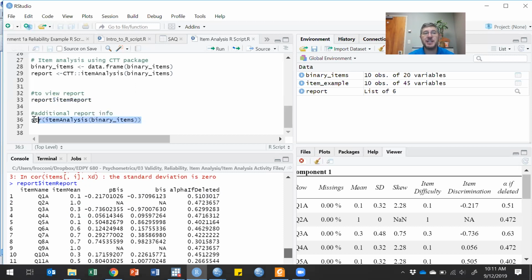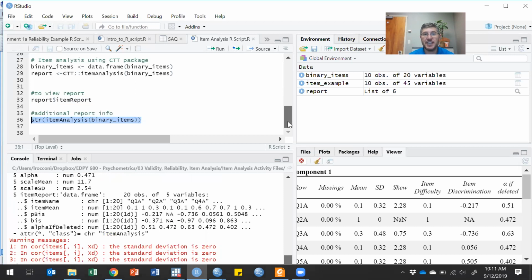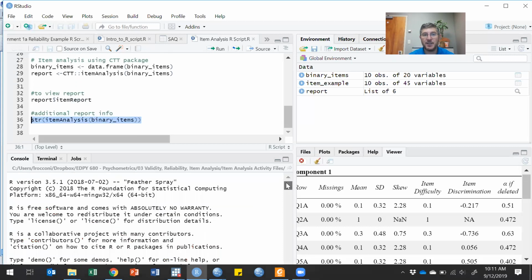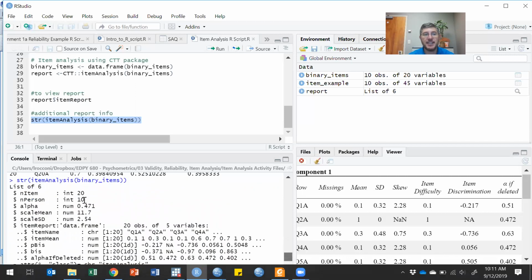You can also get some additional statistics just on the scale. So here we go. We get the number of items, number of people, the alpha for the scale, the scale mean, and the scale standard deviation. It's all saved in there.